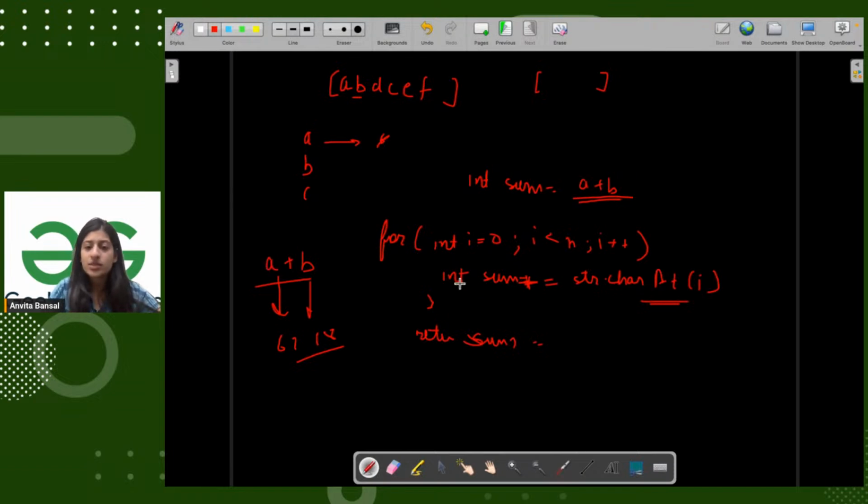So whenever you try to do mathematical operations on the characters, it uses their ASCII values. Since sum is of type int, whatever integer value is associated with that character will go into the sum. So basically sum will be calculating 67 plus 68 and so on. This is what is happening when you iterate over the string like this.